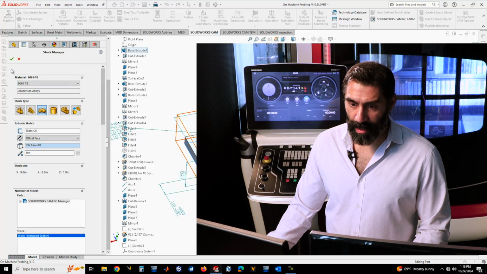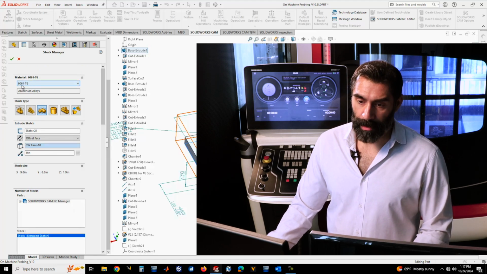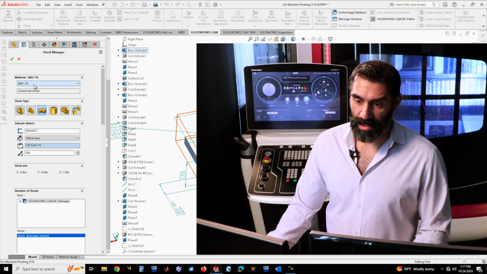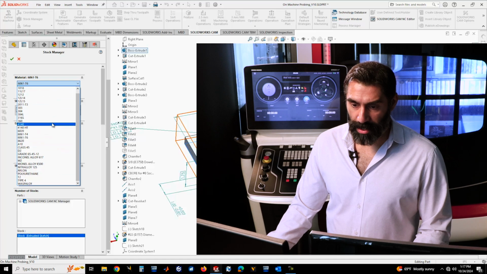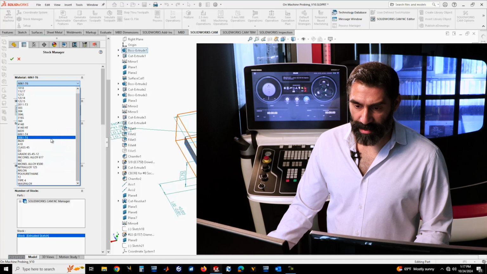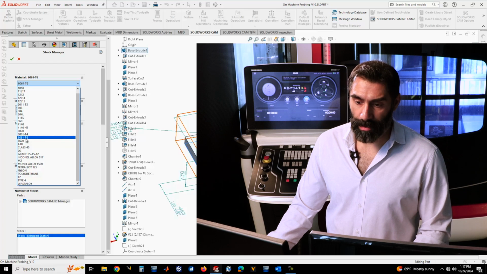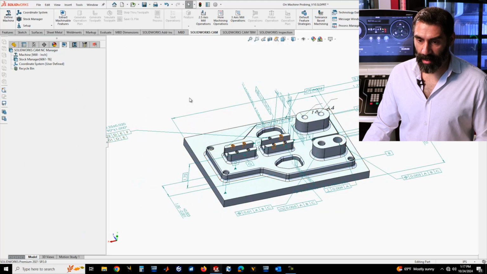We can accept that. The material that we want to choose, in this case, this part is going to be made out of aluminum 6061 T6. We have a number of different materials available to us. In this case, I'm just simply selecting what we have available through our material library that comes with SolidWorks CAM. I can go ahead and accept that to set my stock.